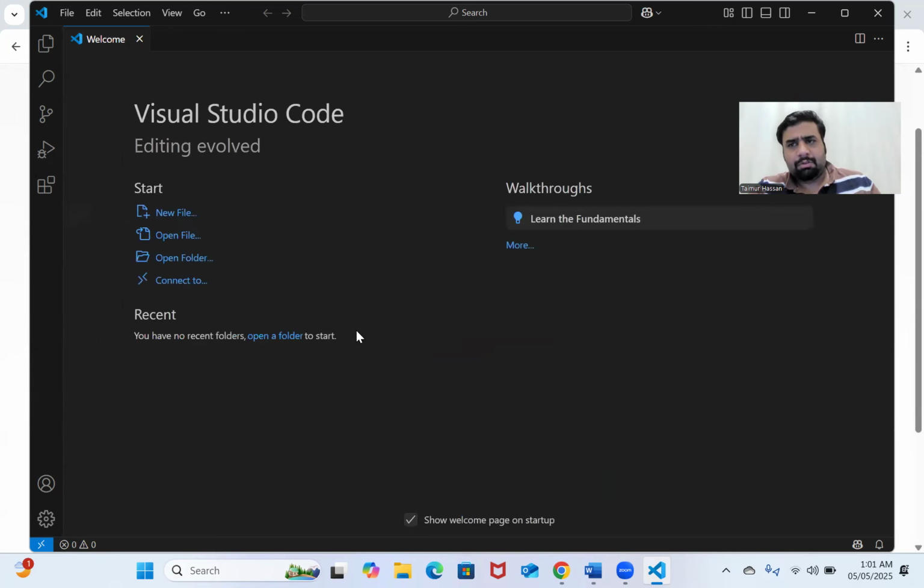And then you can also choose the other settings as per your liking. Then you can click on Mark Done. Once you're done, you will see this kind of welcome window that will allow us to open the project folder or the file which we want to edit, and so on. Okay, so this is the first step, which is done.